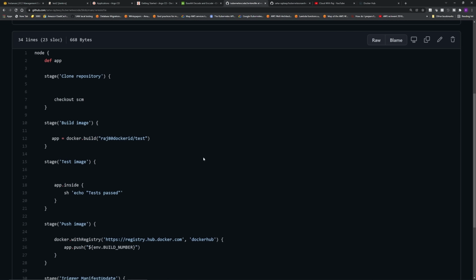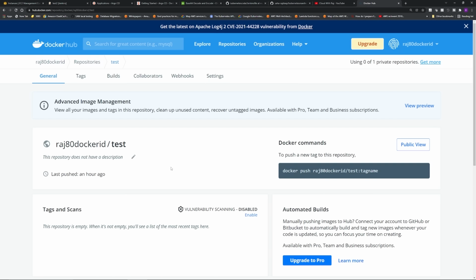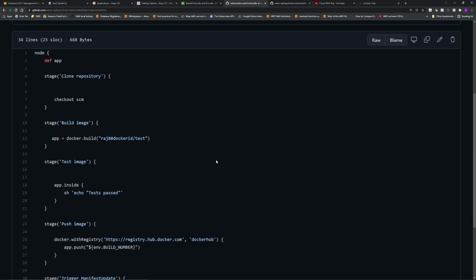So the first stage, it clones this repository into the Jenkins environment, and then it builds the Docker container image. So basically it looks for a Dockerfile in the repository that it just cloned and then runs that Dockerfile. This Raj80 Docker ID is the account ID in my Docker Hub repository, and test is the repository name. If I go to my Docker Hub, you can see this repository is currently empty. This step does not push the container image yet.